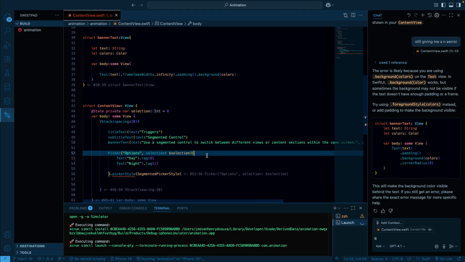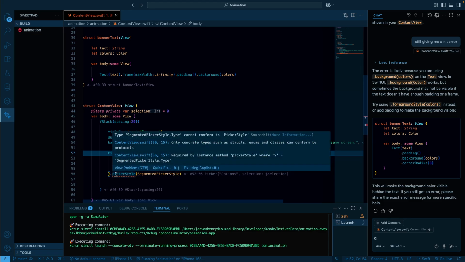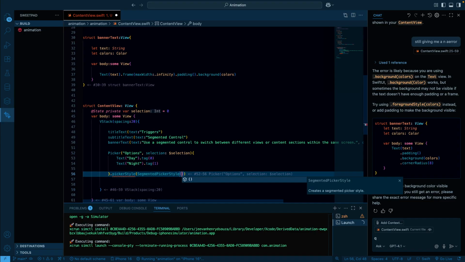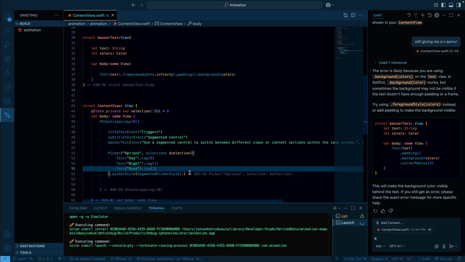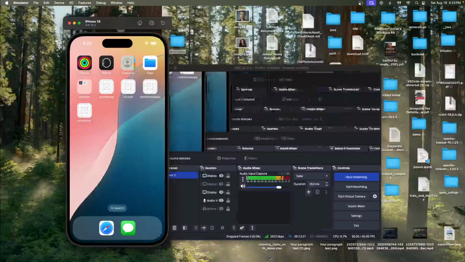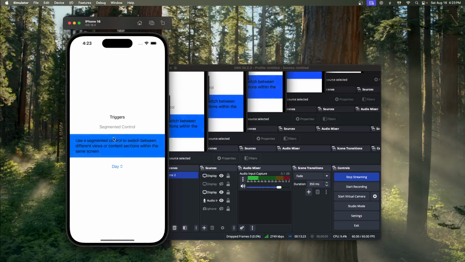Oh, this is applied on the... cannot conform to picker style. Oh yeah, I have to call this. So now it will change, instead of an arrow, we will have left and right probably. Yeah. So this is day and night. Okay, we got this.